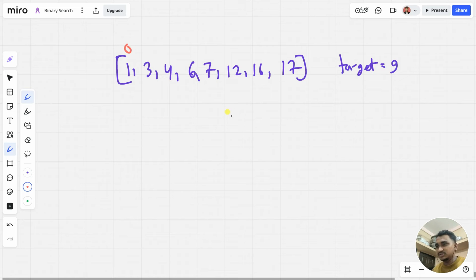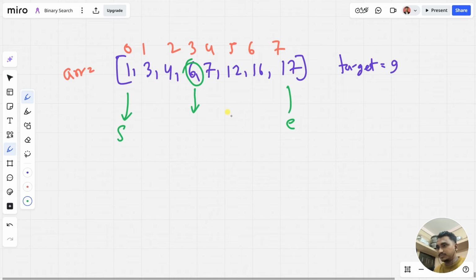So same thing, indices 0, 1, 2, 3, 4, 5, 6, 7. So this is our array. Now this is our start, this is our end, and this is our mid. So how can we calculate the mid? Mid is equal to 0 plus 7, I mean start plus end by 2, so it is equal to 3 itself. So 3 is our mid.